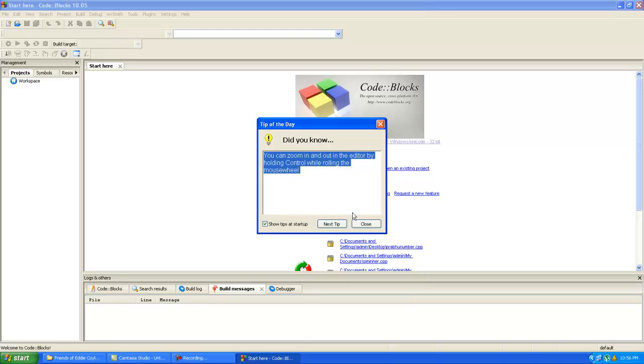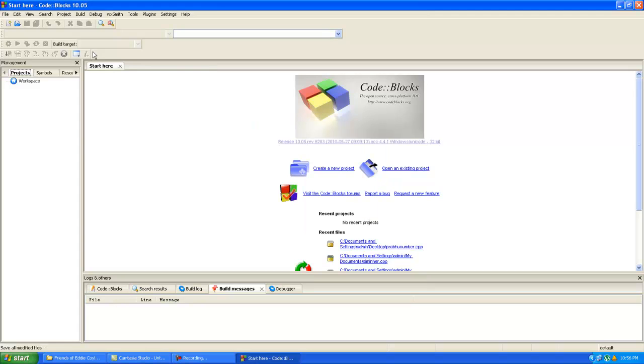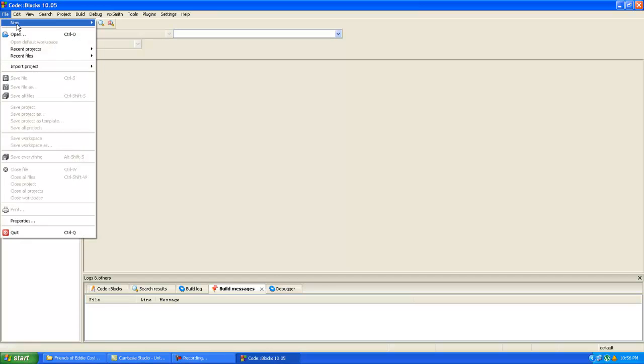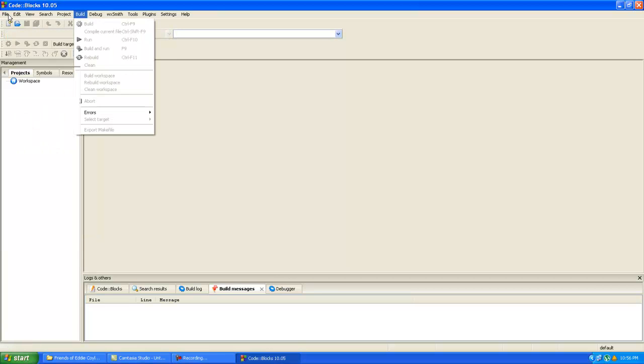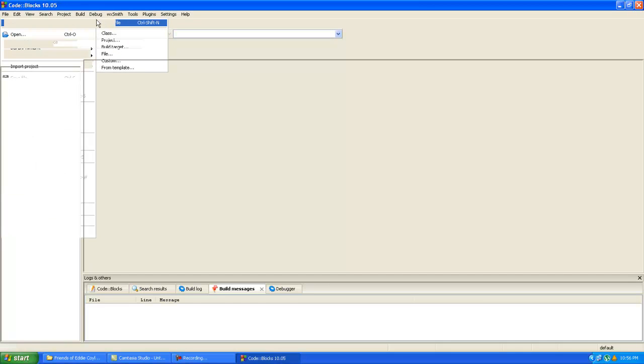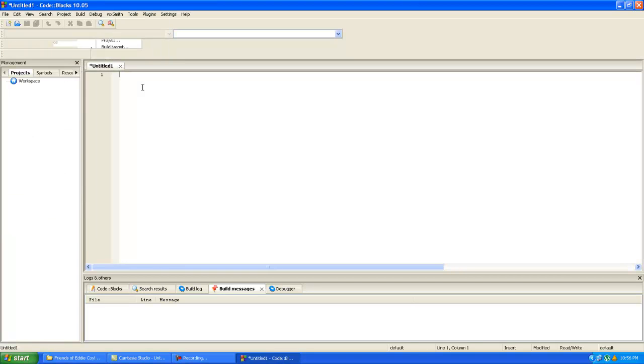So here you will get various tips for each and every day. You can close it. You can also close this one. So in order to open a new C++ file, you go for File, New. File, New, Empty file, or you can press the shortcut Ctrl plus Shift plus N.